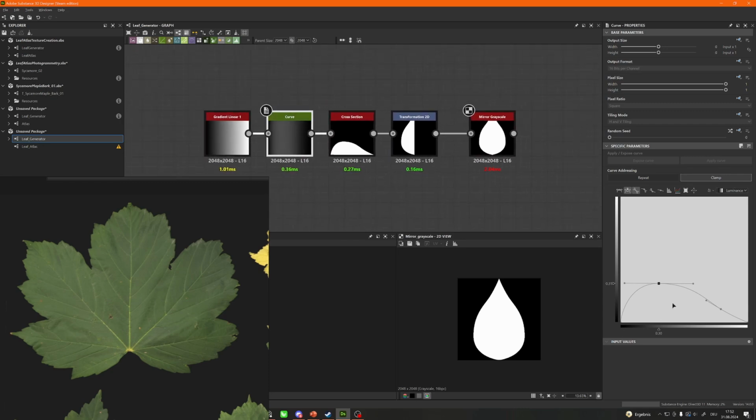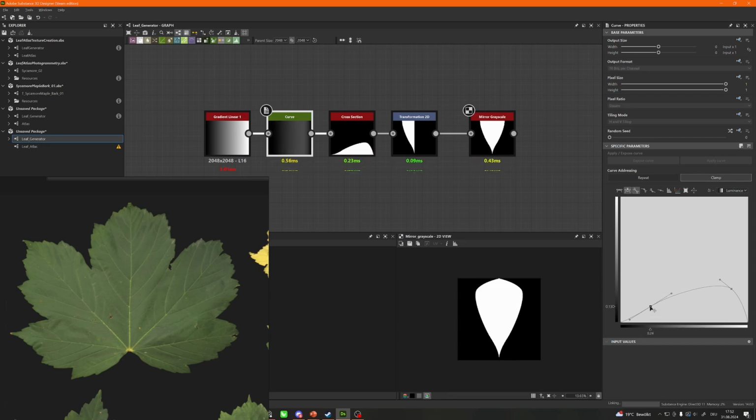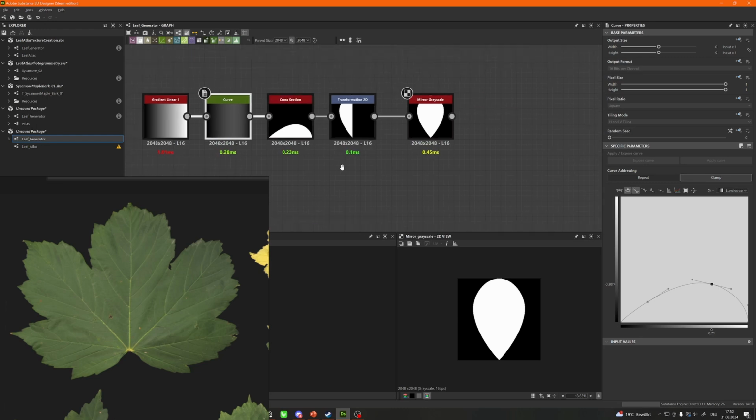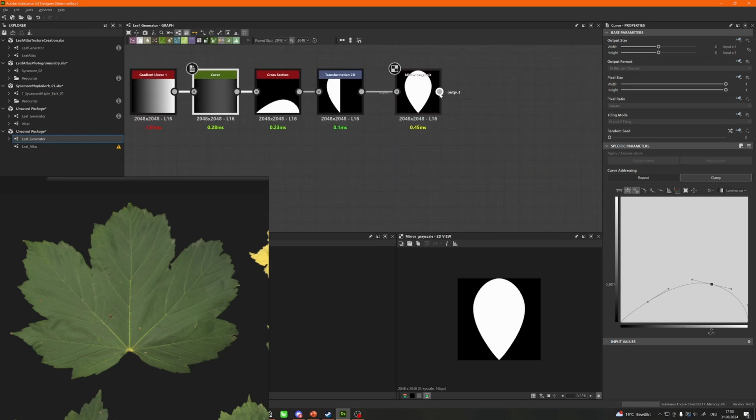So what I'm doing here now is tweaking that leaf shape to something that fits our reference picture a little bit better. Should probably be something like that. And then we can use that one to transform it and duplicate it around.